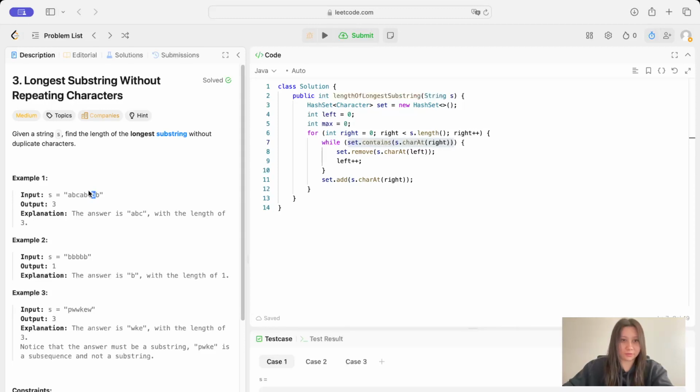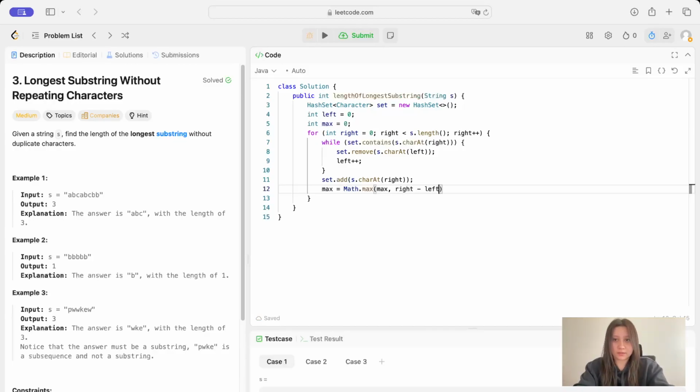So we have to do that after we've removed it from the left side. And then we want to update our maximum length after we've done all of this as well. So after we remove that B, then our length would be here, right? So our max here would be the maximum between this current length or the previous maximum. So we'll use math.max, our previous maximum, and we're going to say right minus left plus 1.